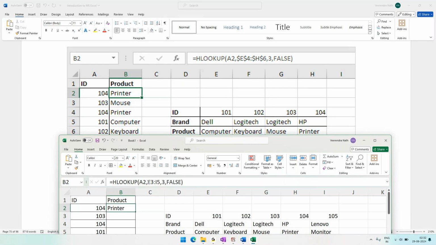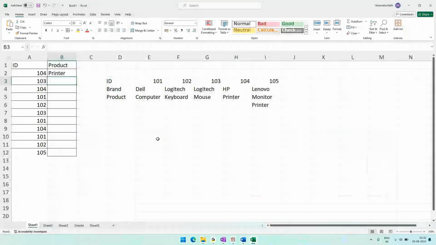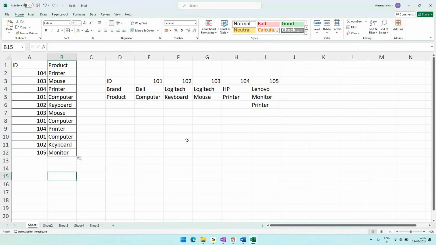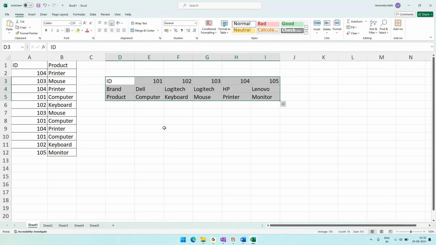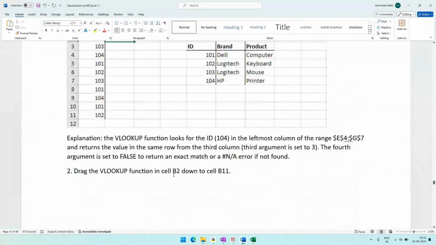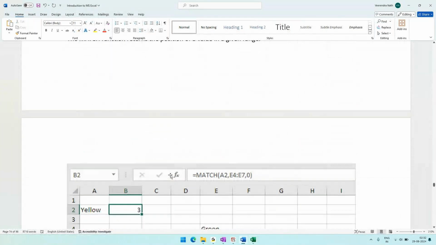So now I want the absolute reference, because that should be fixed. Wherever you go down, these are to be fixed. Enter. Now if you go for printer, you can just drag it down, and you got the values. So this is HLOOKUP. HLOOKUP and VLOOKUP, both are very important. Next we will see MATCH.